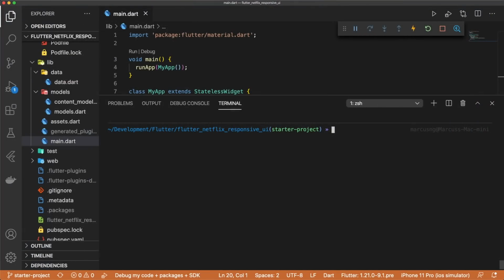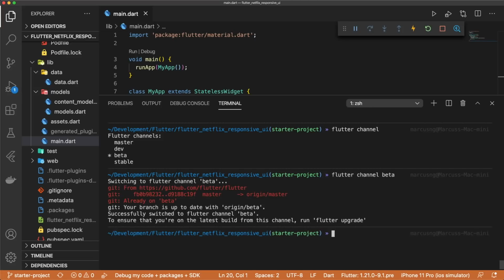Once you download the starter project, open up your terminal. At the time of this recording, Flutter Web is supported on the beta channel. Type flutter channel to see which channel you're currently on. Right now, I'm on the beta channel. If you need to switch to the beta channel, you can type in flutter channel beta and then flutter upgrade.